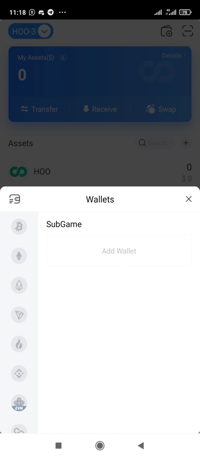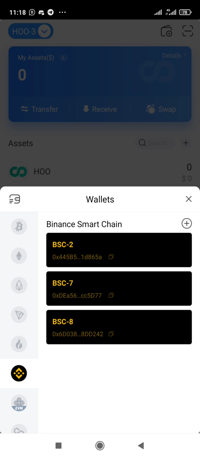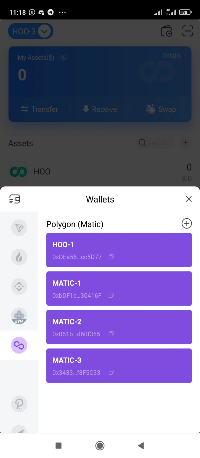Like right now, if you watch out well, this is my Binance Smart Chain. You can see I have three wallets here. When you see this one ending with 5D77, one of the wallets, that same wallet is also on the Smart Chain. That same wallet is also the Polygon. You can see that same wallet, 5D77. That is the Matic.